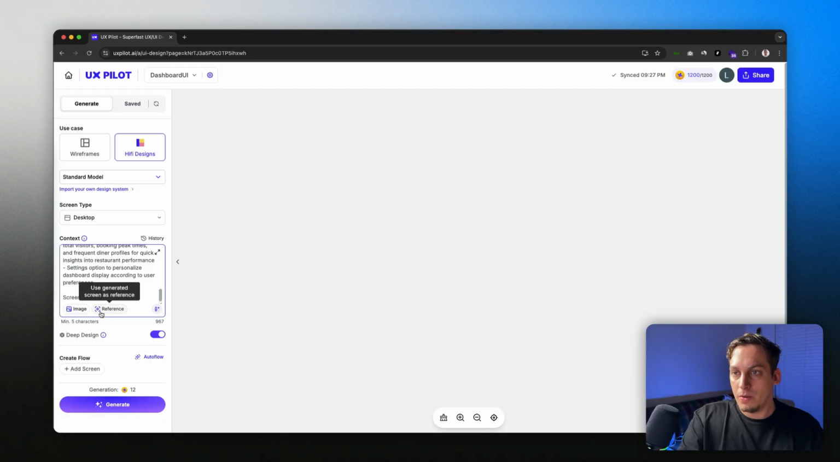So we could also add references. In this case, I don't have any references, but you could add them if you'd like. If you like, for example, some type of dashboard or some type of UI, I guess you can add that as a reference. We're going to keep this deep design on. I'm very interested to see how that works. And then we can add screens, right? And in this case, I'm going to go ahead and click on autoflow.